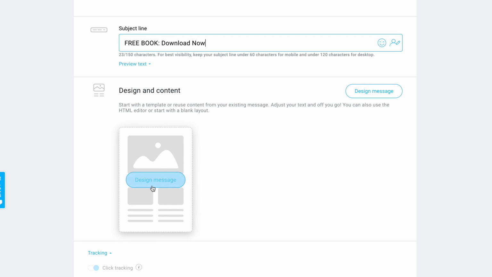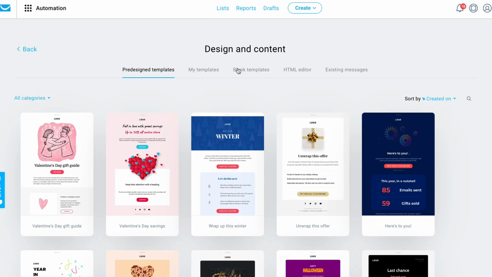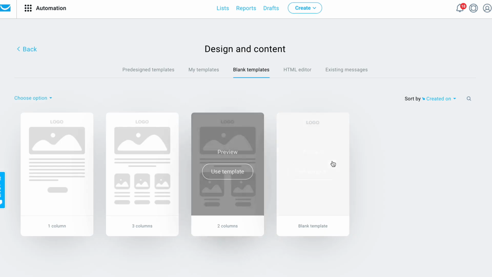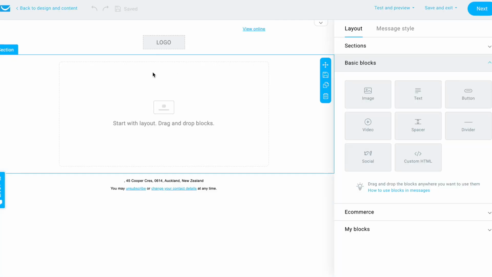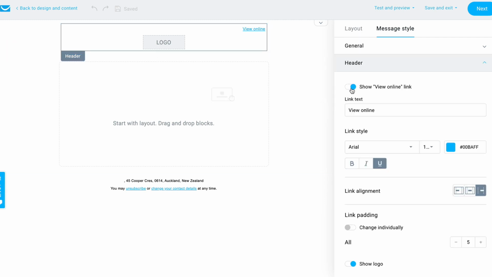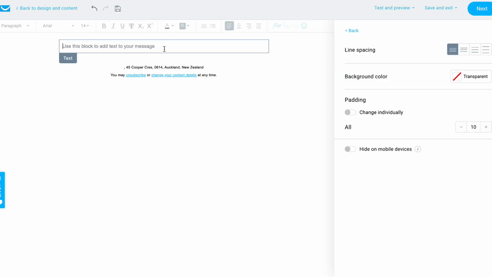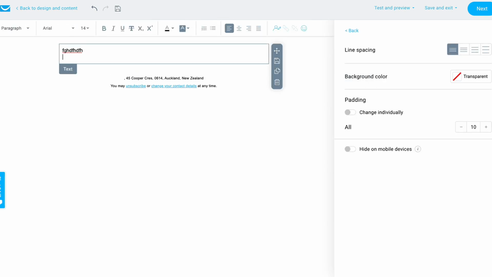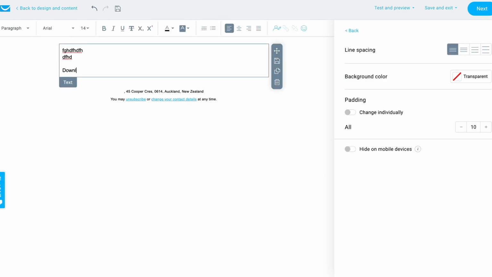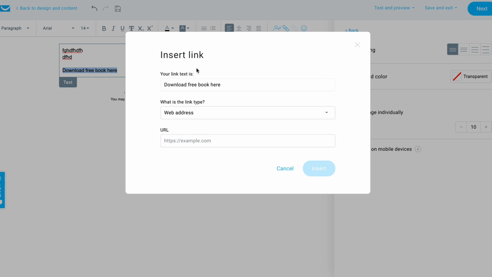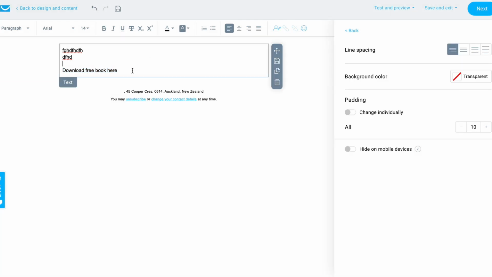And then all I do is I go and create my design. And then I go to blank templates and then go to here. And then I simply just drag in some text. So I get rid of the logo by clicking the logo and getting rid of the logo. And I go to layout and I drag in some text. And you can simply add your text to say, hey, download free book here. And you can put a link to your book by clicking this here. Okay, and you can put it on Google Drive or something like that.